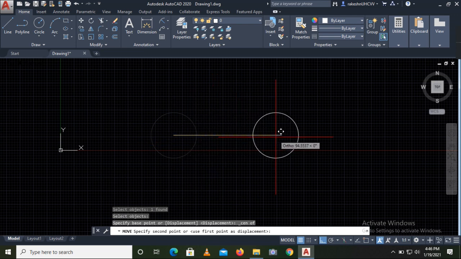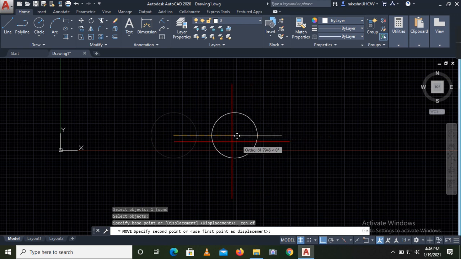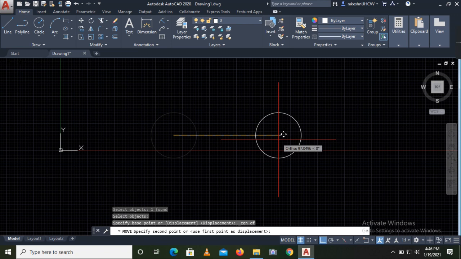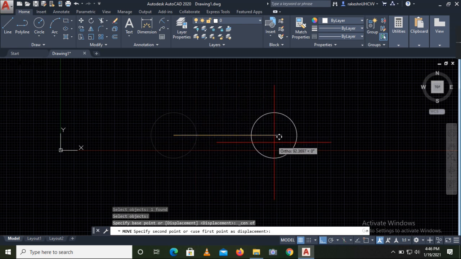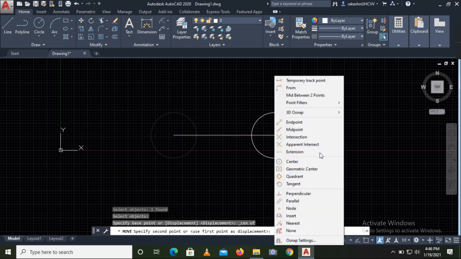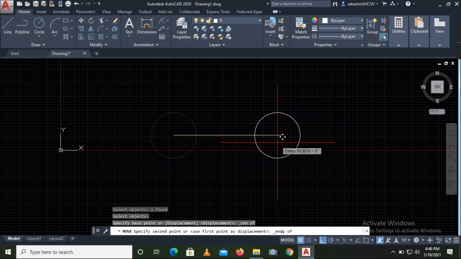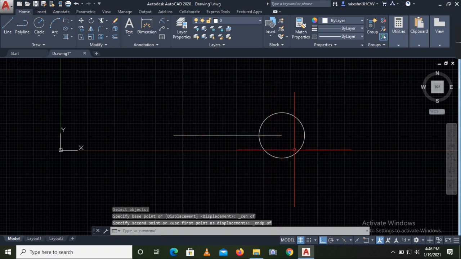I can move it in two ways. Either I specify that endpoint, or if I know the length of this line, I can give the distance also. I will show you both. First I will show you how to move it to that endpoint. For that you select the endpoint snap again and move near the endpoint of that line. Once the endpoint is highlighted, you select.